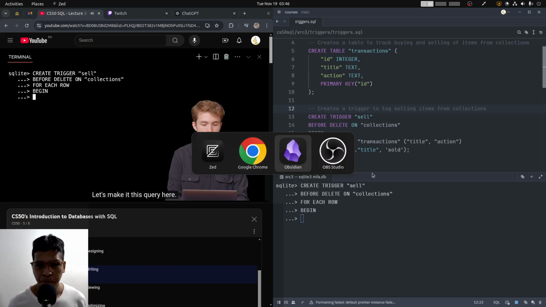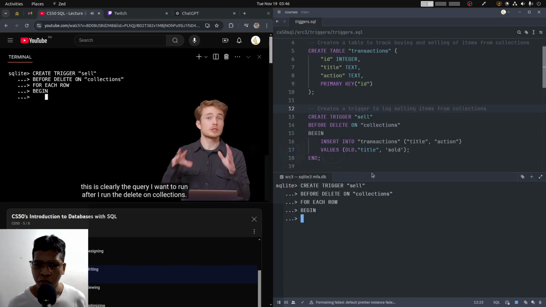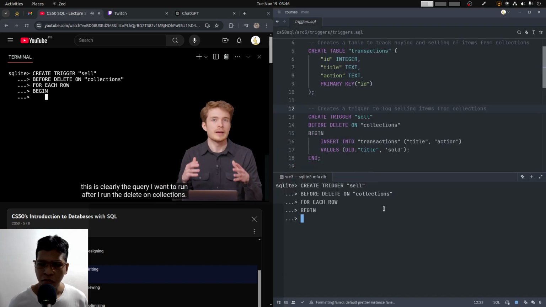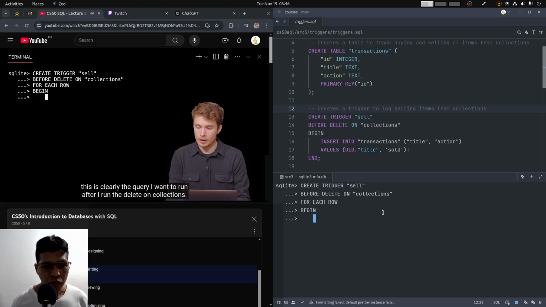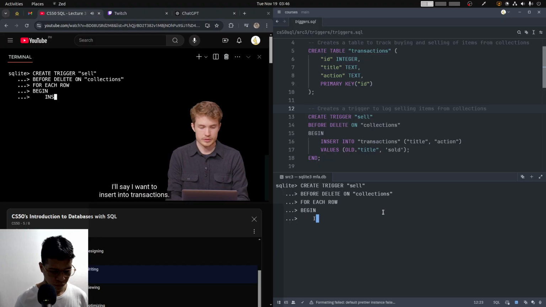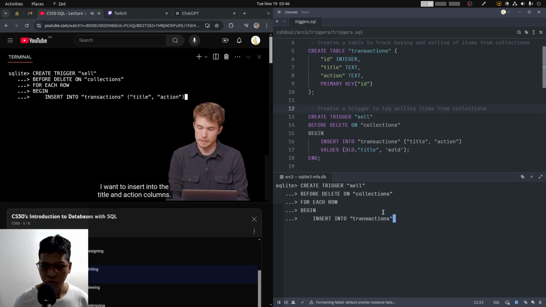Make it this query here. I'll do 1, 2, 3, 4 spaces to indent and make sure this is clearly the query I want to run after I run the delete on collections. I'll say I want to insert into transactions, and I want to insert into the title and action columns. What value should I insert? Well, I should insert the old title.